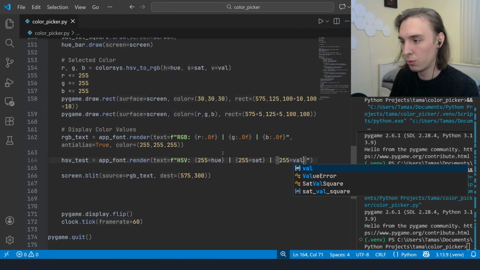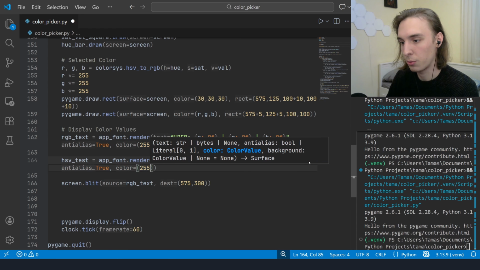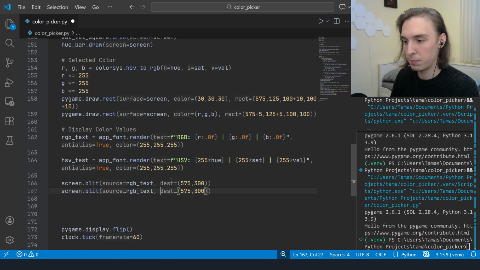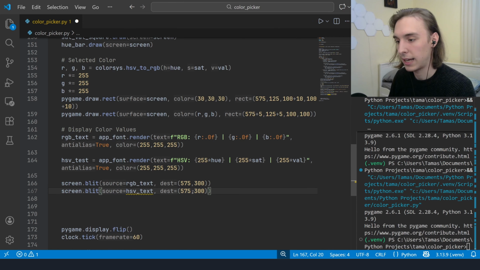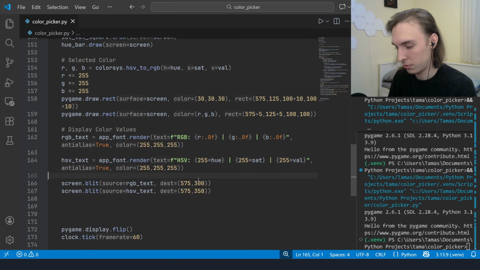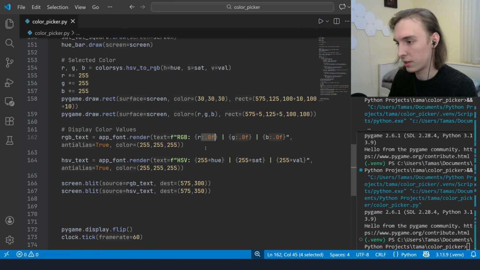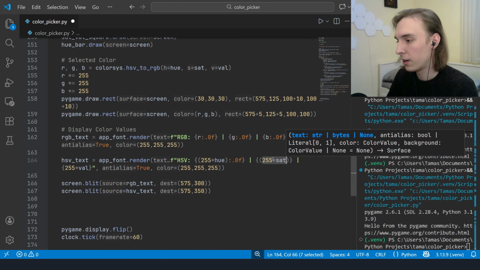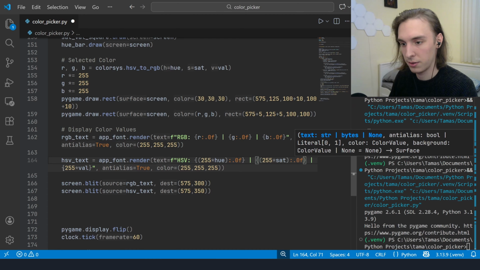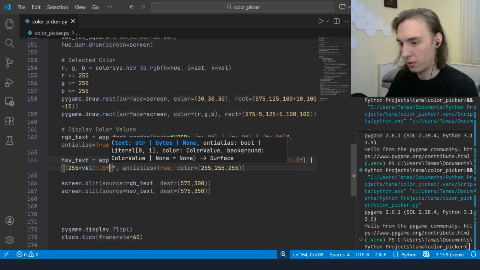and we render hue. No, so we do the options, so True, and color is white again. And then we blit the HSV text. Let's make it test text here. And again, let's use our syntax here. Yeah, we might as well, now that I've learned it. I'll put it in parentheses just in case.